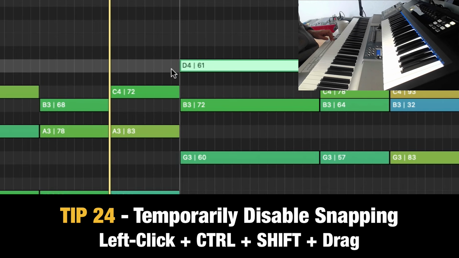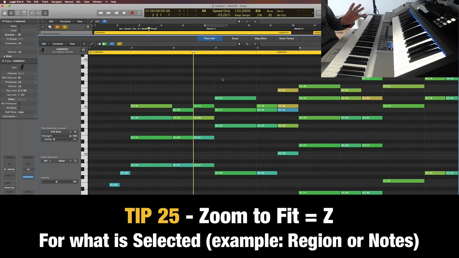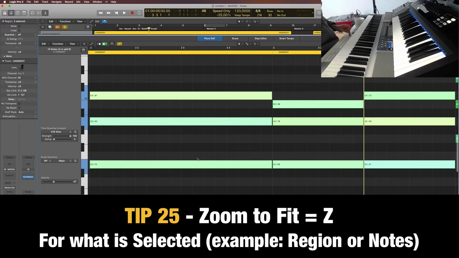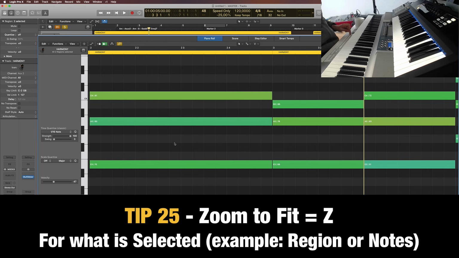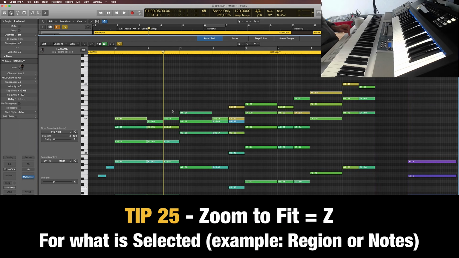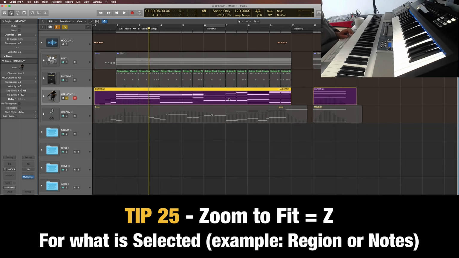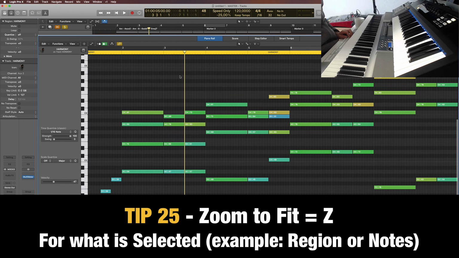as you can see. Tip 25, zoom to fit. So basically, if I select this note and then click Z, it zooms to fit the entire content. If I have nothing selected and click Z, depending on where you live, it zooms the entire selected region to fit, which was both of these in this case, just that one, like so. So that's super practical for zooming.